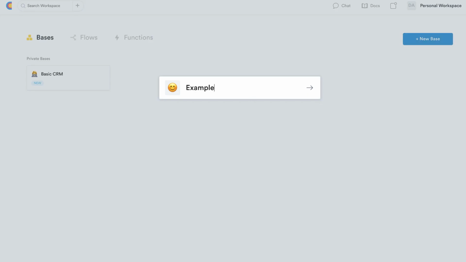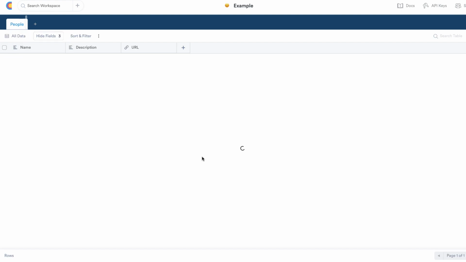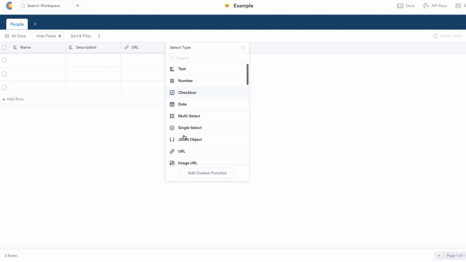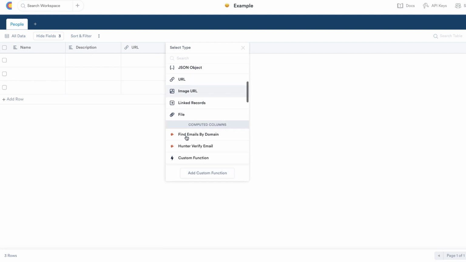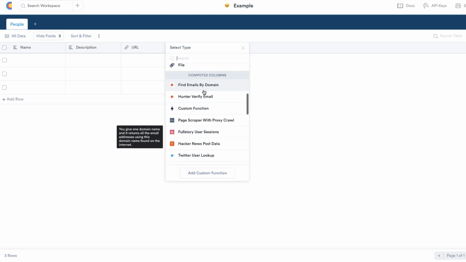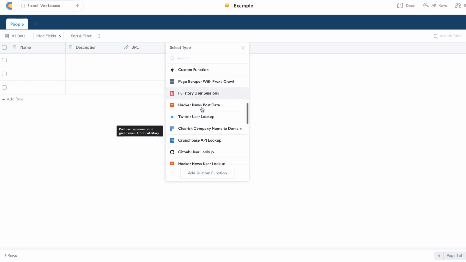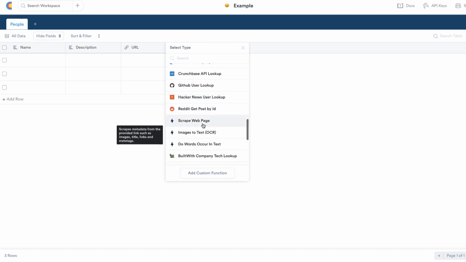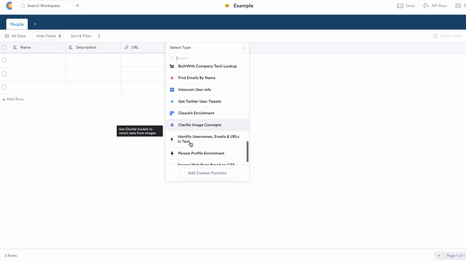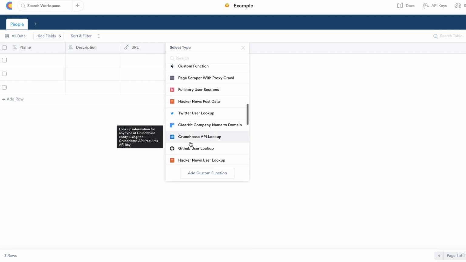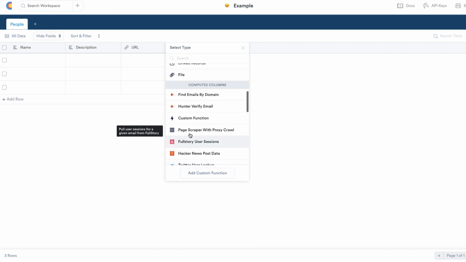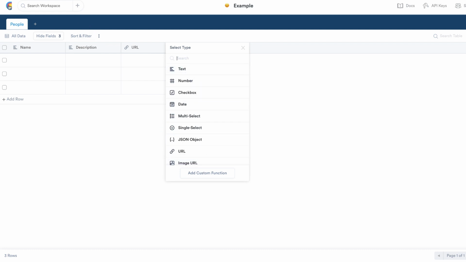I'm just going to see what it looks like to create and start a base. And yeah, pretty straightforward. You just add column, but let's see what that looks like. I can add in text, numbers, checkboxes, things like that. And then here's those computed. Okay, this is interesting. So the computed columns are actually tying in with a lot of their integrations in the flow side of the house. Plus, they got a couple extra ones here. So that's a lot of data enrichment here. There's a page scraper with the proxy crawl. I got some use cases for this, so I got to dig into this a little bit deeper.